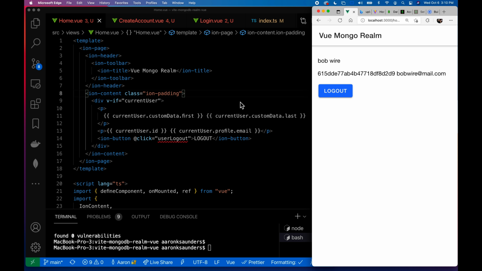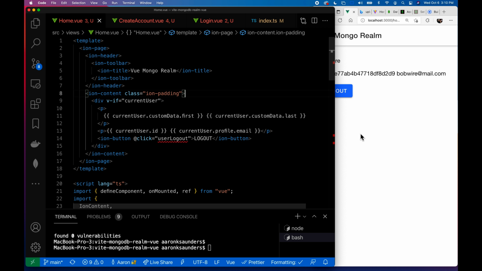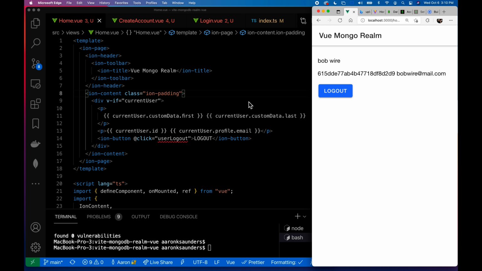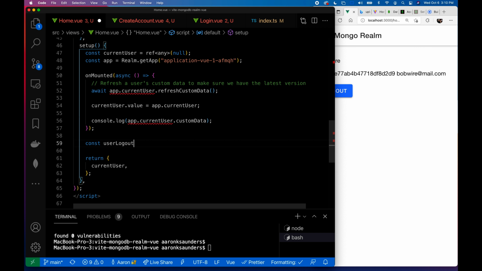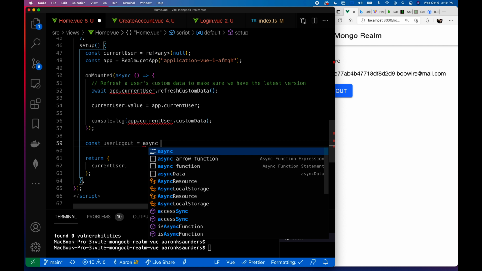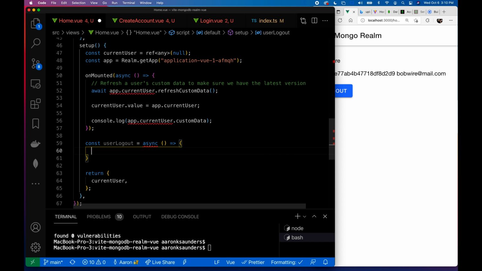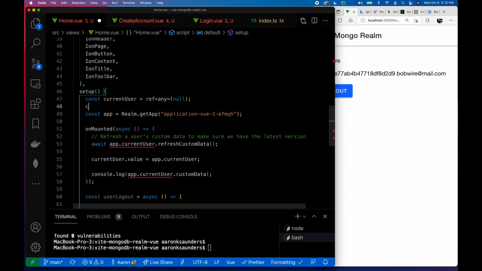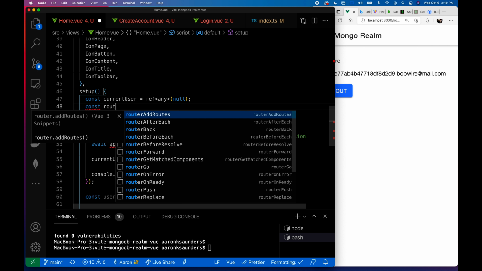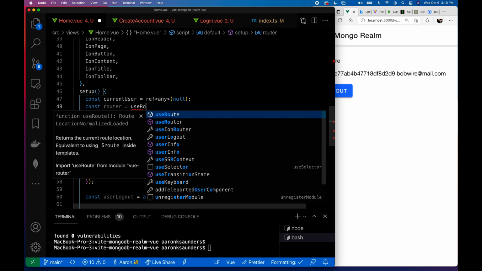Gonna move that out, and then we need to add our logout because this doesn't make sense to test login unless I can actually log out. So let me come down here, and we have, where is it? We have this user logout function that needs to be filled out. So let's go down and create our user logout function, const. And we're going to need our router because after we log out, we want to redirect back to the login page. So let's say const router, and we're going to do a use router like we did before.